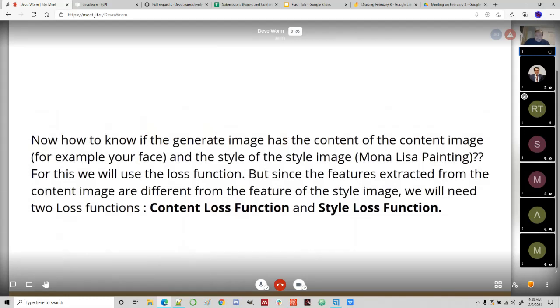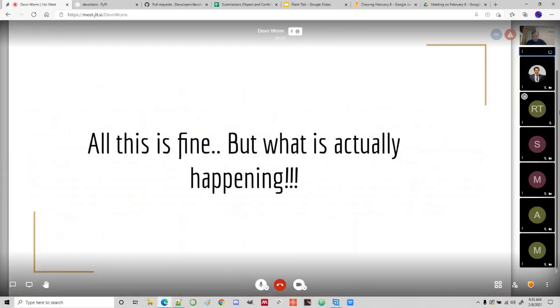Now, how do we know that the generated image has the content of the content image, for example your face, and the style of the style image, for example a Mona Lisa painting? For this, we have a loss function. But since we have two images to compare, the content image and the style image, there need to be two losses.